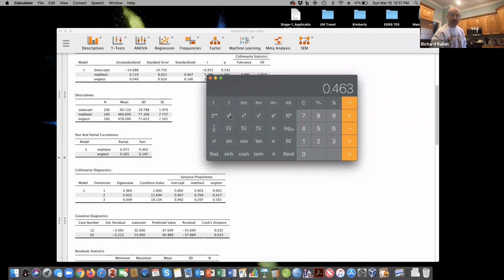When I square that, I have 21% of the variance accounted for uniquely by math aptitude. So of that about 25.5% of the variance accounted for, 21.4 comes from math aptitude. And you'll be able to see that English aptitude doesn't account for much. It's 0.145, and when we square that value here, it's about 2% of the unique contribution accounted for. So we can see that math aptitude is the greater contributor to this.